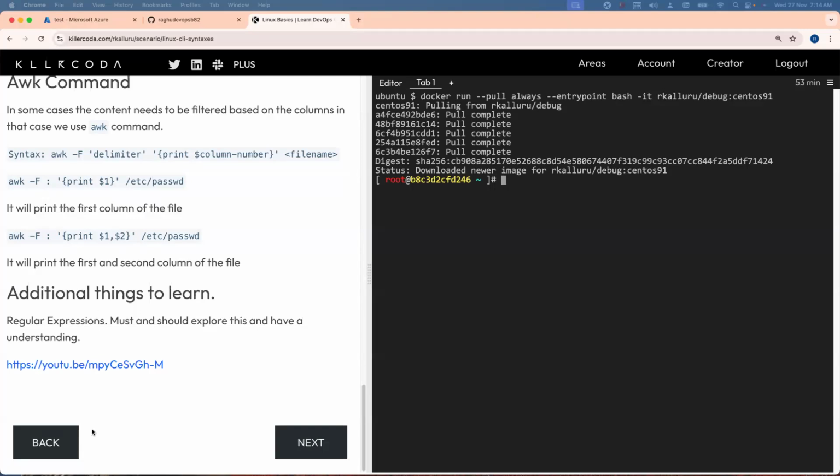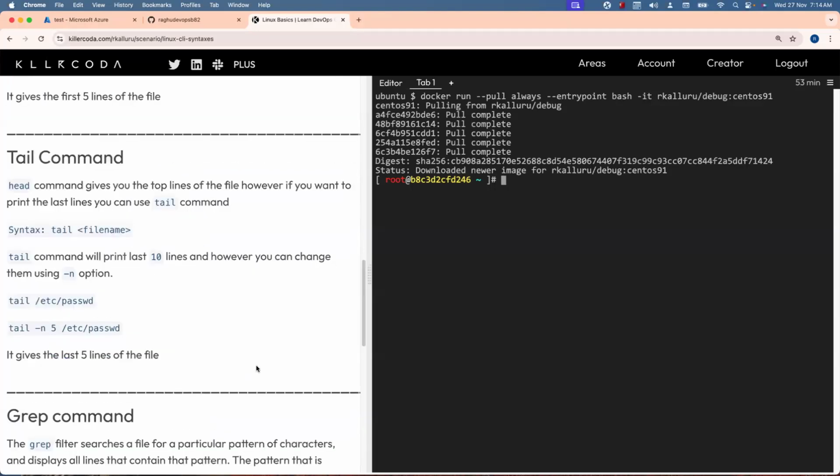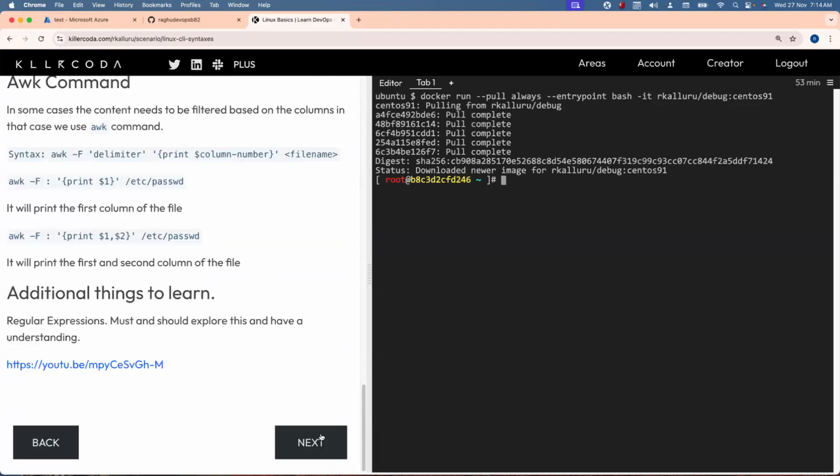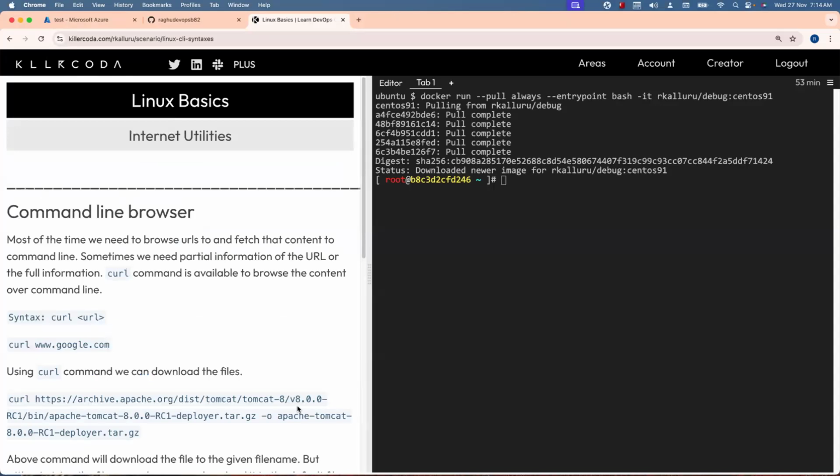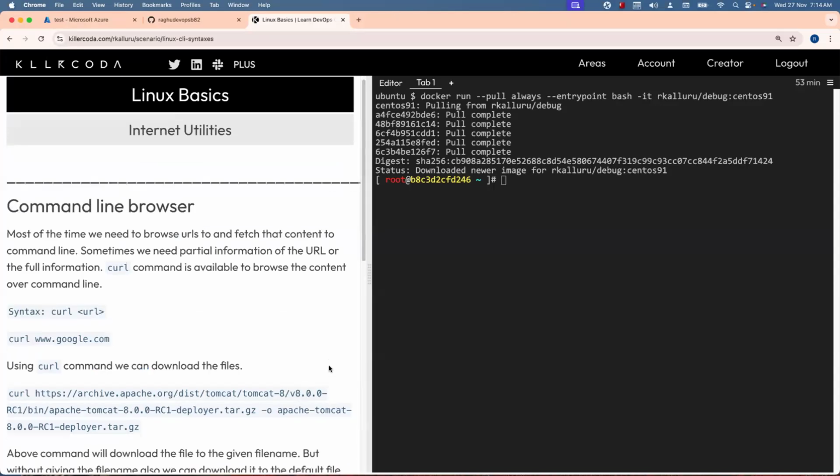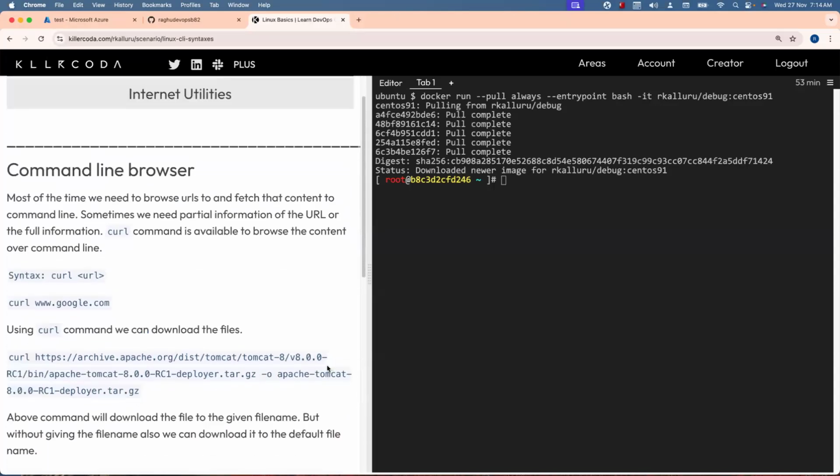Okay, then the next one comes into the picture, which is an important utility, by the way, a command line browser. We call it curl. It's a command line browser, which is like your regular browser, by the way.